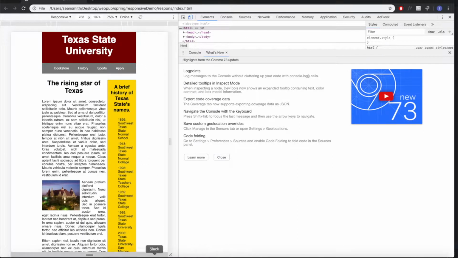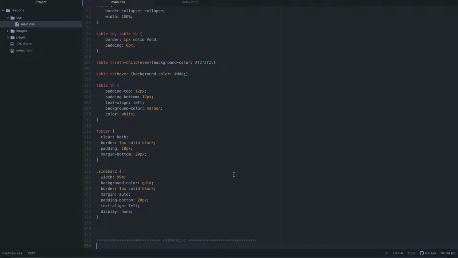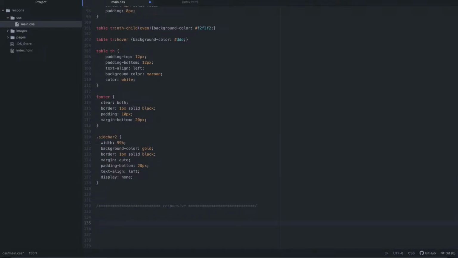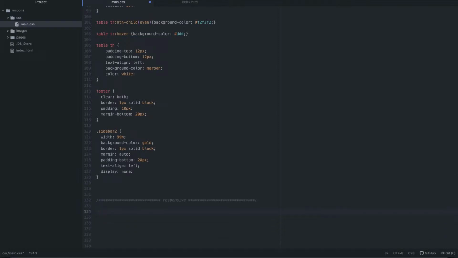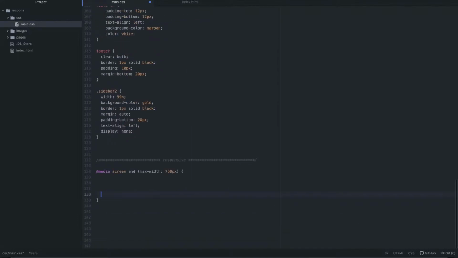So when we go to Atom and in our CSS, that is the first media query that we have to write. So I know down here in my responsive section of my CSS, I'm going to write in a media query. At media, we're writing this for screens, and a maximum width of 768 pixels. So this rule is only going to apply to screens 768 pixels or smaller. So the maximum width that these rules apply to is 768.